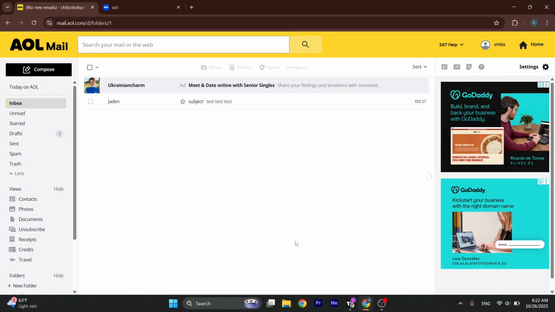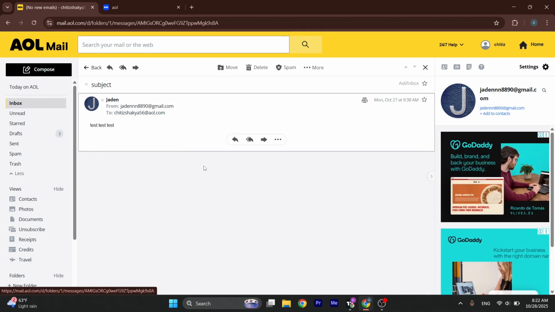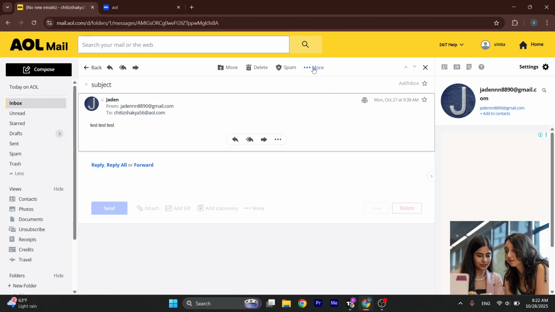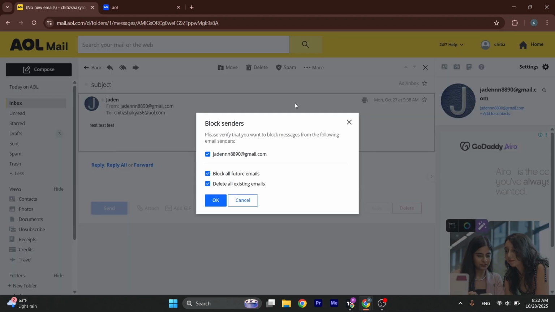The first thing you'll need to do is open up the email that you're trying to block. So just the incoming email that you received. And then right here on the top, you'll have the option called More. And then you'll see the option called Block Sender.